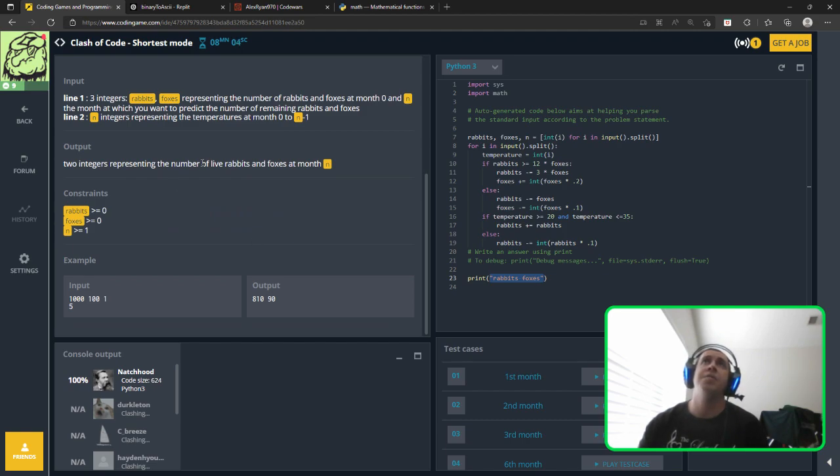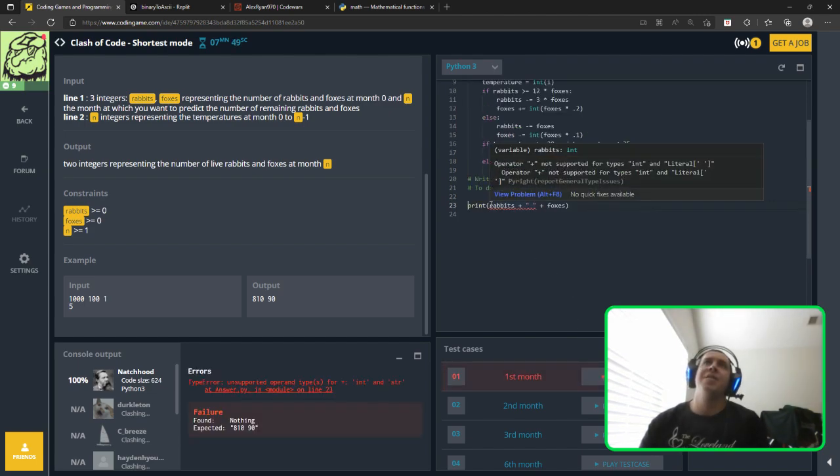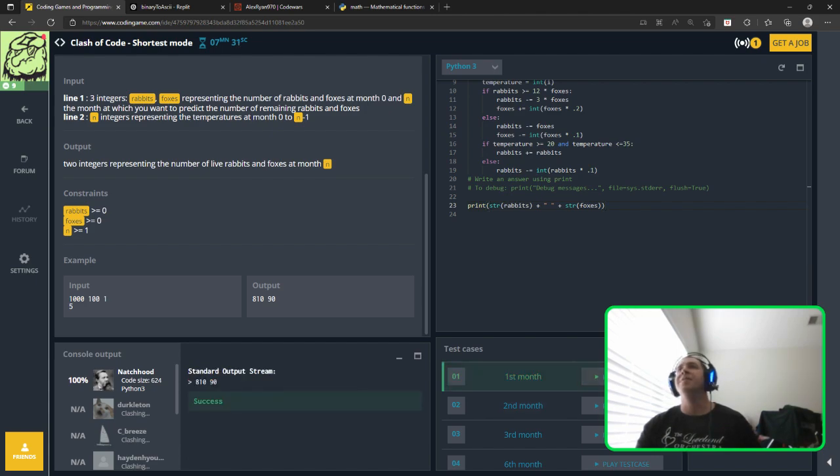Now, let's see how they want it. Output. Rabbits, foxes. Cool. Print rabbits plus foxes. Boom. Oh. Right. So yeah, when I was first learning Python, I remember I always had to cast anything I printed to a string. It was very annoying. It's one of the things that I liked Java better for.